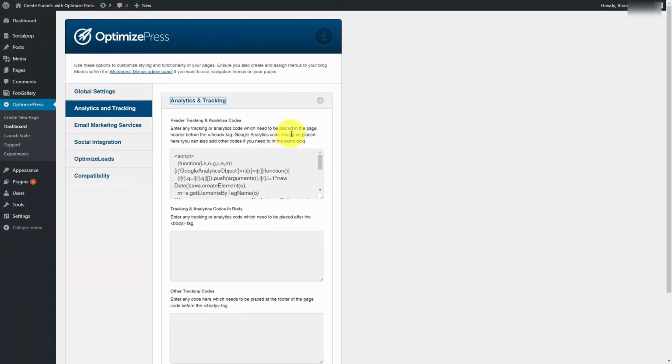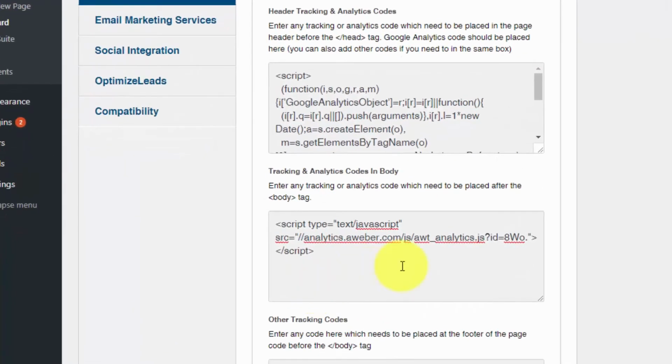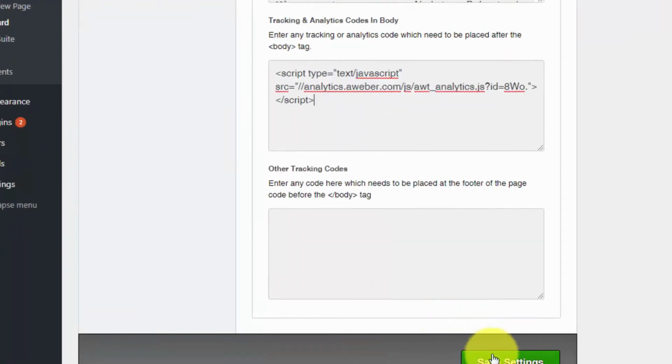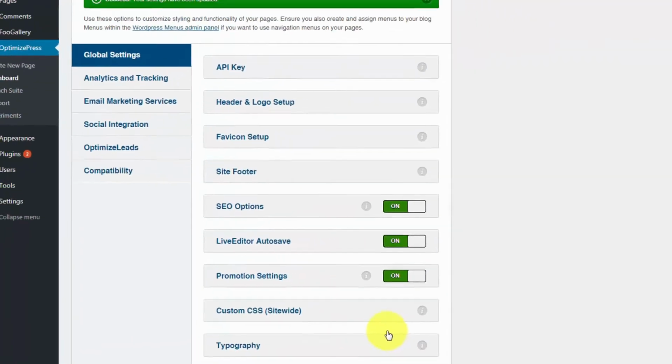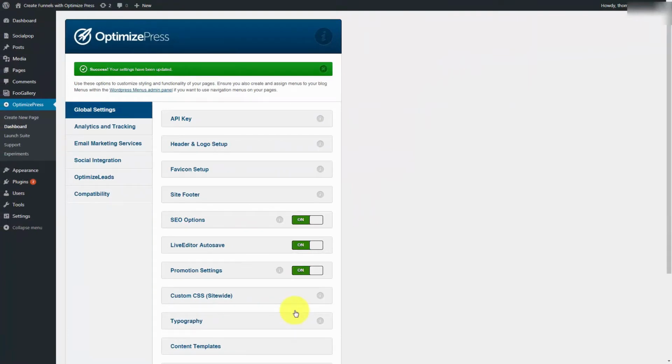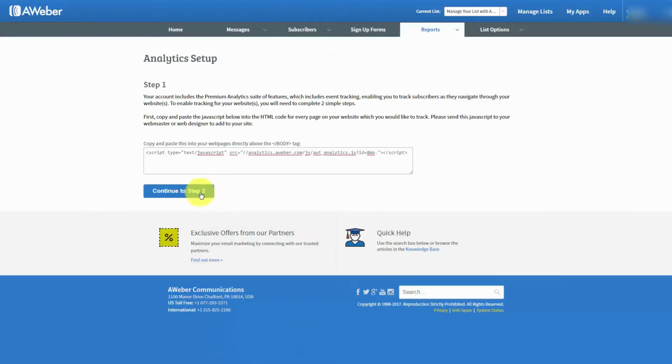Now, AWeber instructs you to put that JavaScript code within the body tags. If you were to use one of the popular web page builders for WordPress, which is OptimizePress, you would put that tracking code in this area where it says after the body tag. Then you would click Save Settings. Once you did that, it would be time to head back to AWeber, and then you'd click the Continue to Step 2 button.